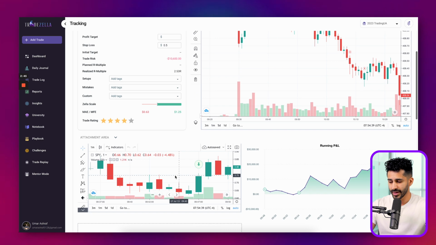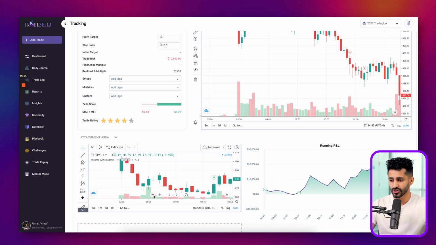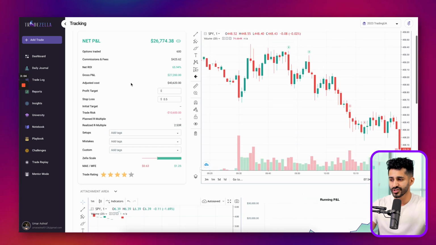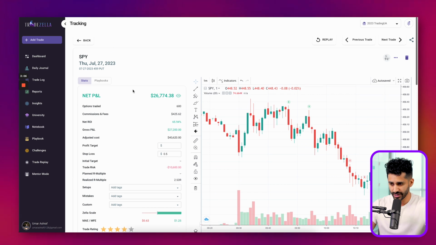I can also see my option chart for people that do trade options, what the option contracts look like for that particular trade. I can see my running P&L showcasing how this trade looked minute by minute in terms of profitability. I can see the lowest price to trade, the highest price to trade, and so many other stats for that particular trade.